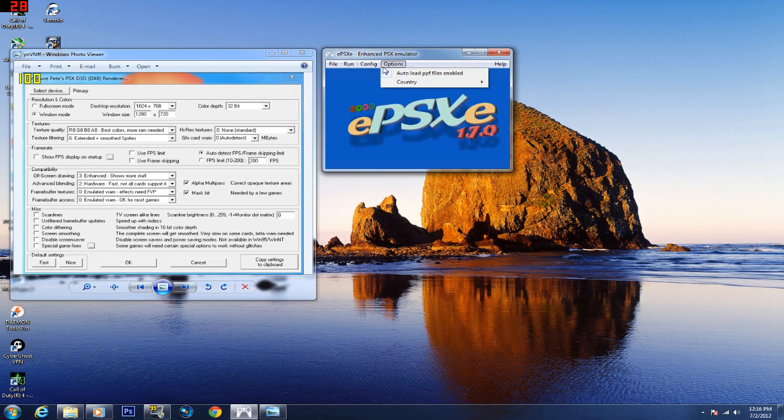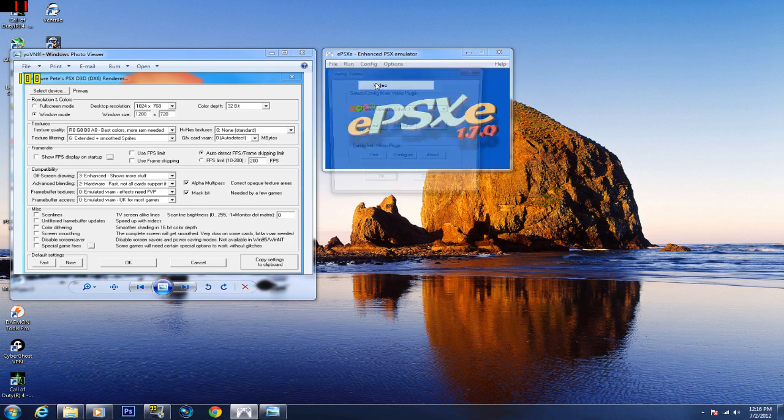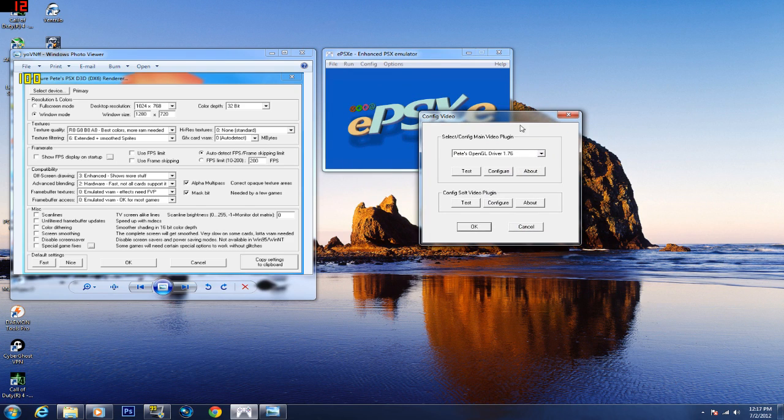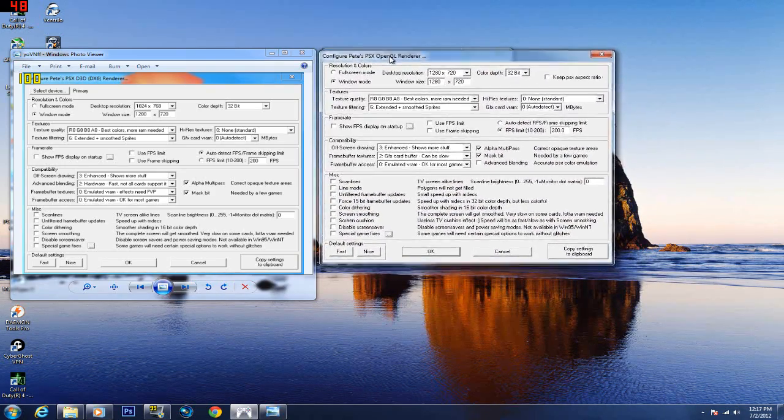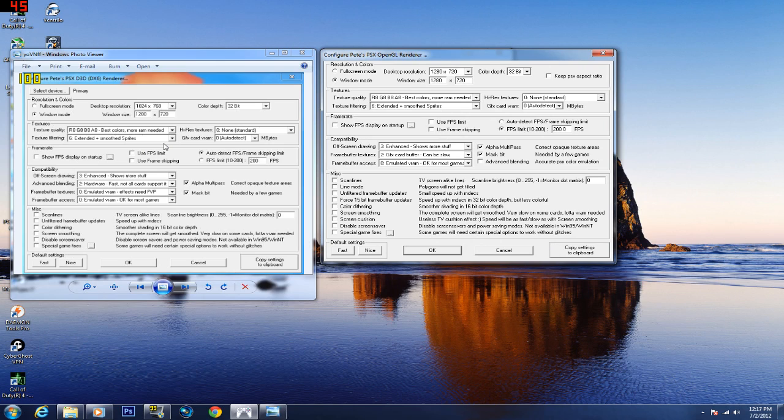So what you want to do is hit config, video. And it says here, as I chose PETE OpenGL driver 1.76, you hit configuration. As you can see in the picture to the left, this is the recommended configuration for both ATI and NVIDIA cards, and I have tested them. Yes, they both work perfectly with no lag at all.